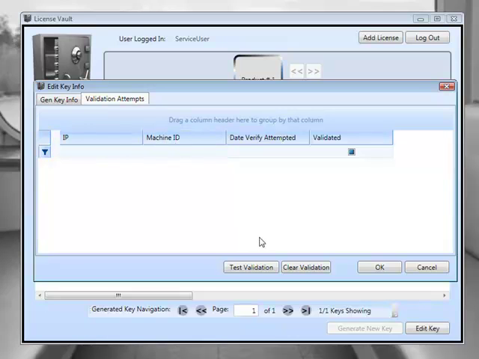You'll notice at the bottom of the screen, in this Edit Key Info screen, that we have two buttons. One says Test Validation and another that says Clear Validation. The idea behind this is that you want to be able to see what will happen to your key when you attempt to validate using it. So you want to see what the client, what your customer will see, right? Or what your application will have returned to it when you attempt to validate. You can do that by clicking that. Clear Validation clears all the past entries of validation.